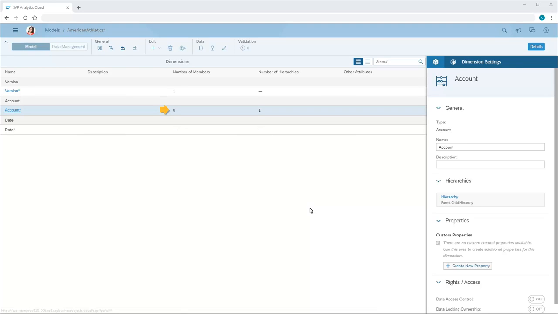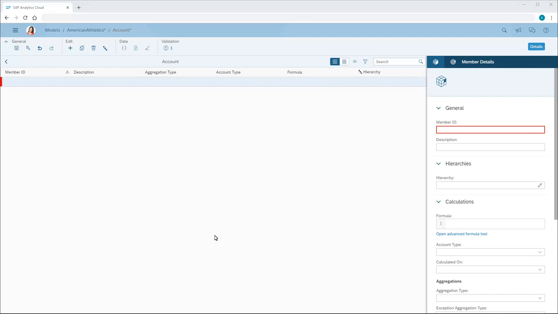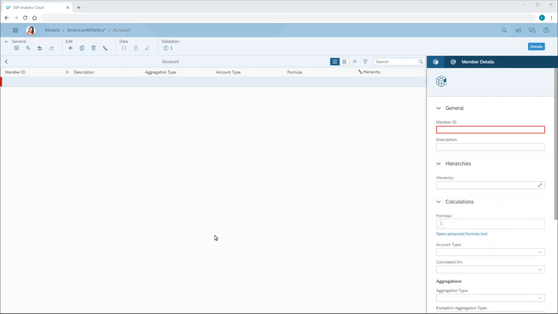Initially, the dimension is empty. We need to select it and add new members. We can add new members one by one, defining them in the Member Details panel, or switch from the list view to the grid view, where the details also display as a series of columns, and we can enter or paste values in the cells. Here, we'll start in the list view and define the first members step by step.